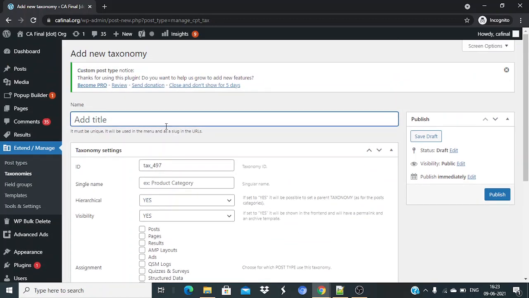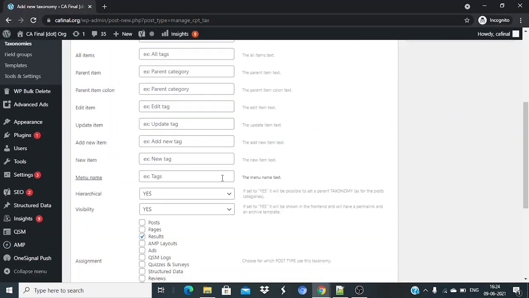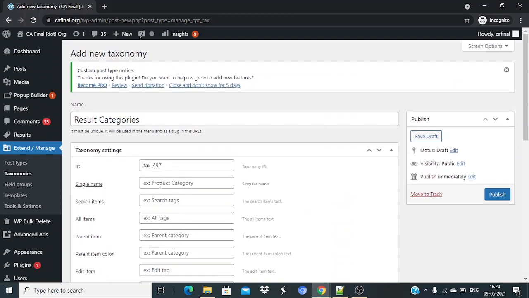So for example, here I'll name it results categories, and this one I'll leave the same, and I'll select result post type because I want it to be activated there. Then there are other advanced options which I'll just leave blank. We don't want to play around with the name and what it is. The ID also I'll leave as it is, but in your case you can have it result underscore category or something identical to the custom post name that you've kept.